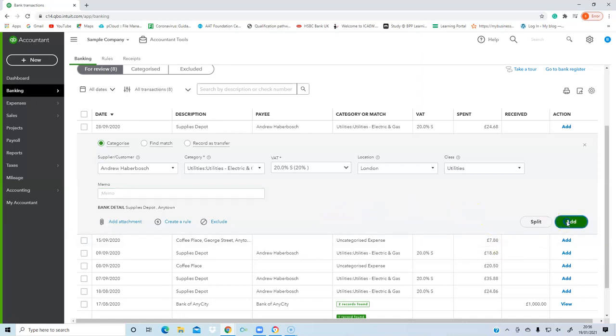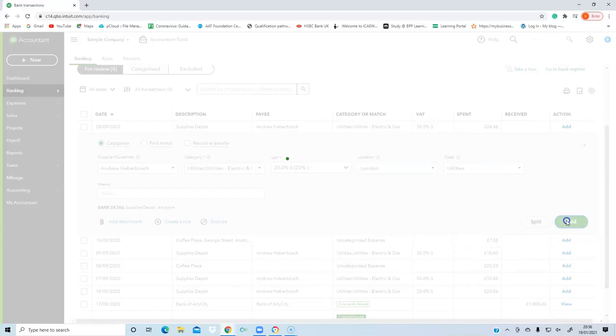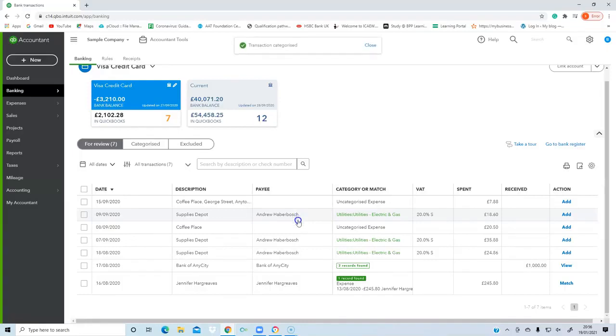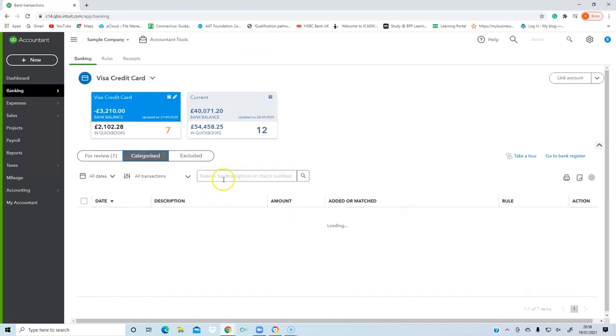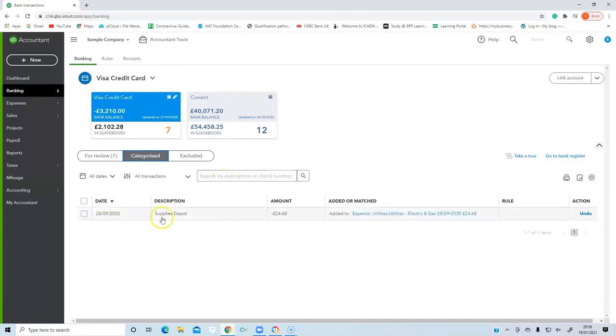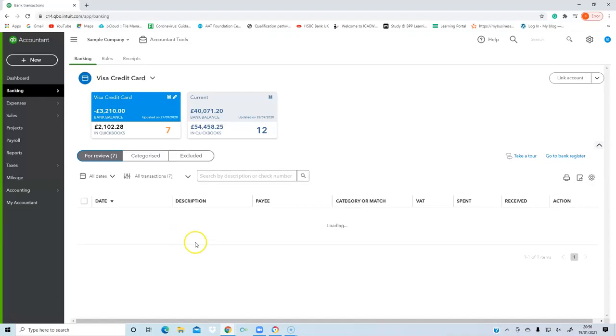Once you're happy, you click Add, and it will be added and gone from the For Review section to the Categorized section. Now you can see we have 7 transactions that we categorized. If we click on Categorized, we can see this information is here. So supplier, utilities, we already chose that. For any reason, if you think that wasn't the correct one and you want to change it, you can always undo it and you'll go back to the For Review section again.